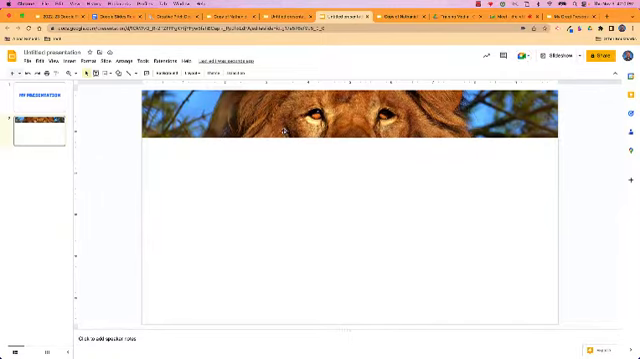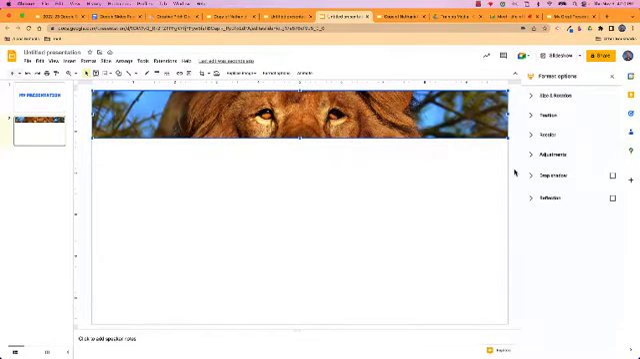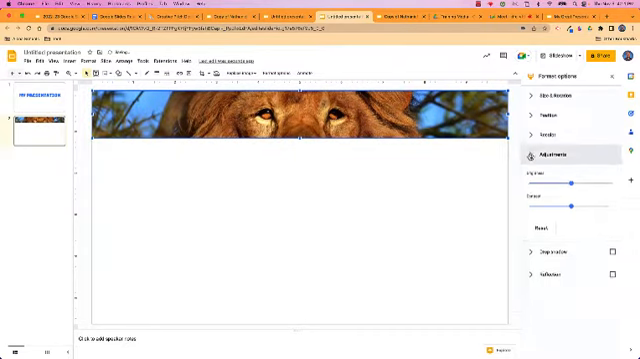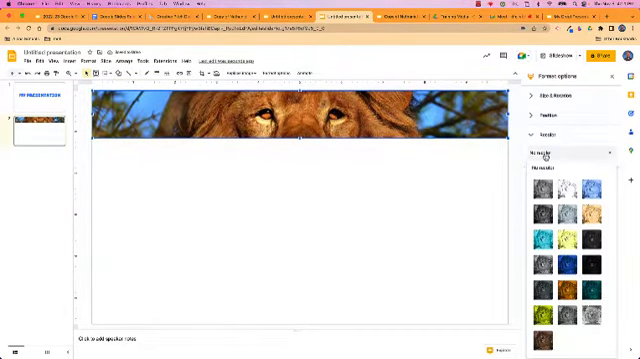And so now once I have it on there, look at what else I can do. This is cool. If I click on Format Options, see there's adjustments. So I can adjust the transparency, make it sort of fade out a little bit. If you don't want to do that, maybe recolor it. Look here.